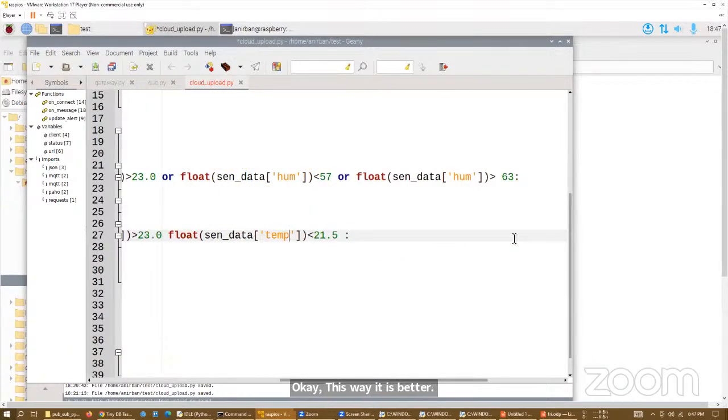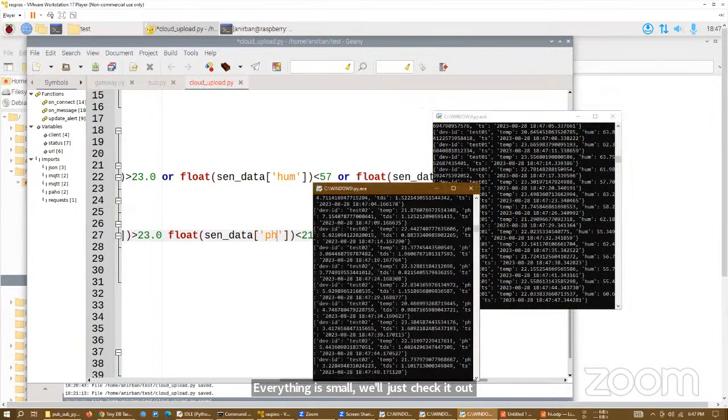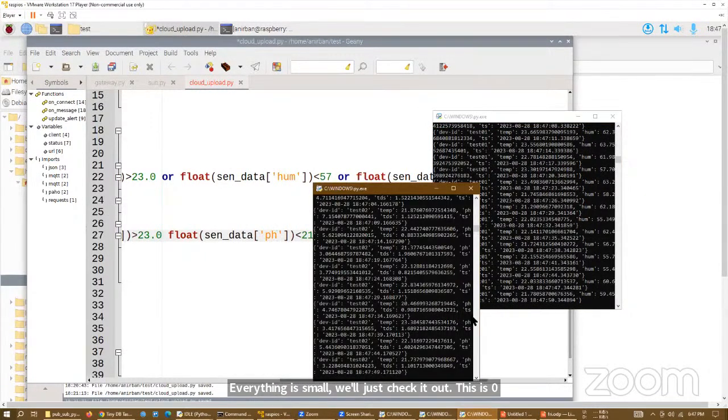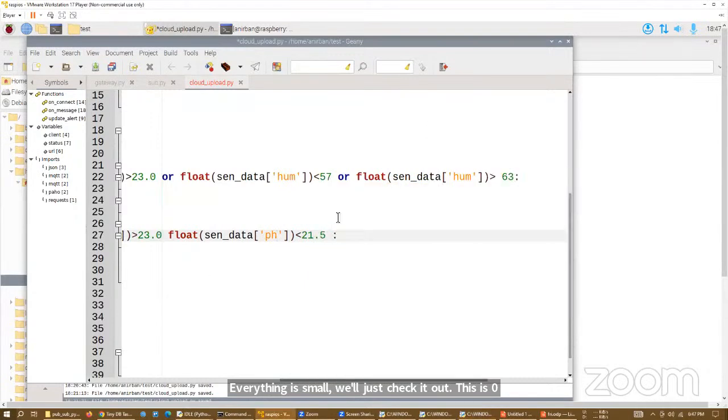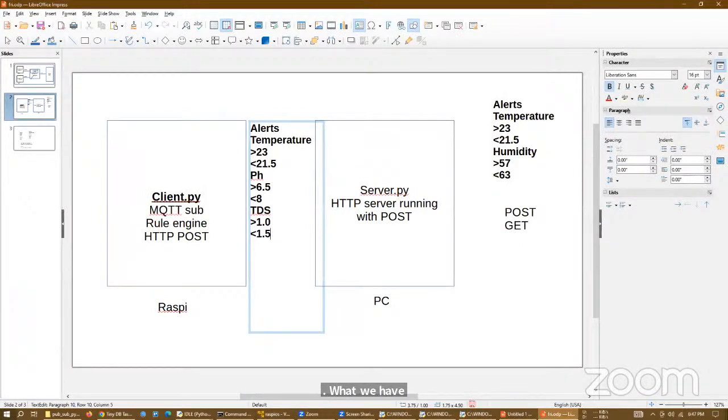So it will be your pH. Everything is small. We'll just check it out. This is 0.1, this is 0.2, TDS and pH. Everything is small. What pH did we have? pH is greater than 6.5 and less than 8.